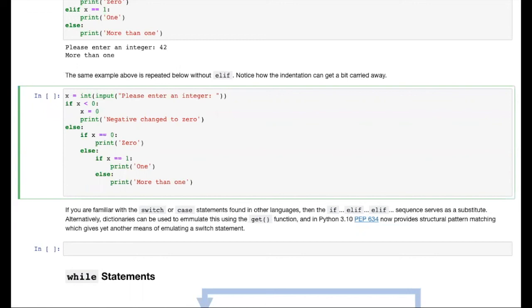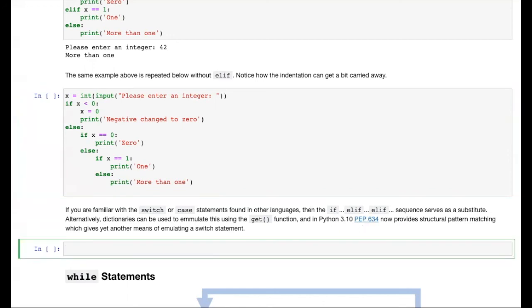Now, we're not going to cover these things here, but I've given you a link in the text to PEP 634 so you can get more information on that, and that link is here. As a sort of last remark on if statements, if the body of an if statement consists of a single line, you can actually write the entire if statement and its body on a single line like so.